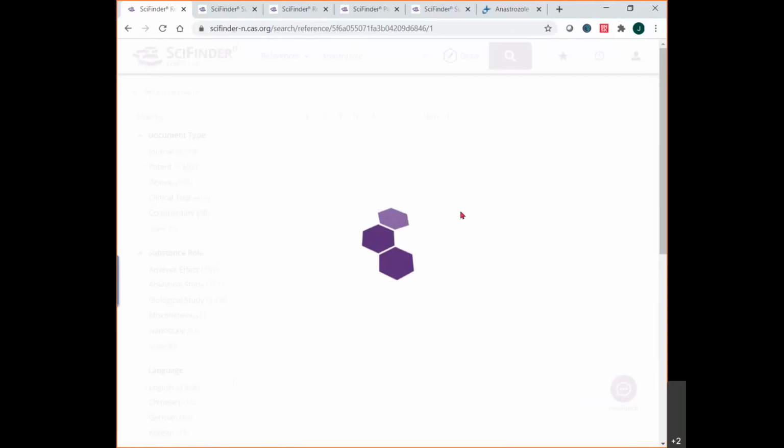It's also a standalone search platform, so if I wanted to, I could have run a very similar search here, starting with that analyte, whether I type it in based on the name.